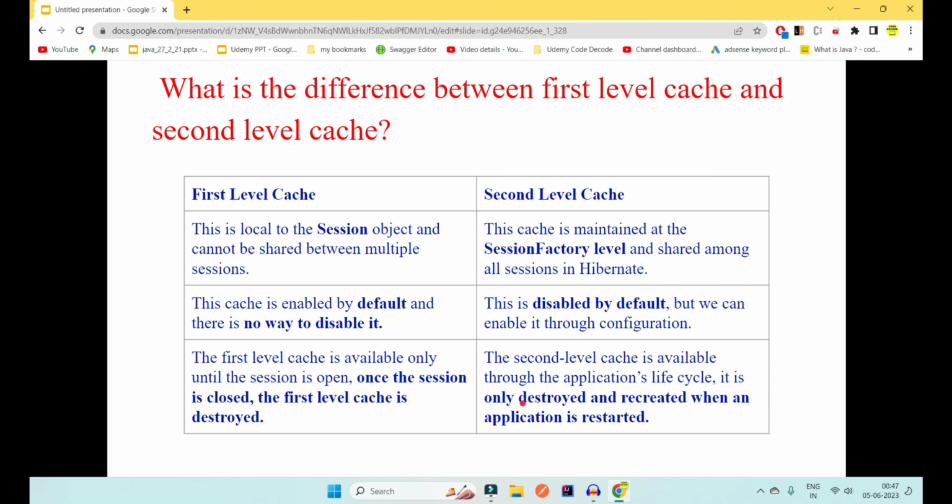Let's see how Hibernate goes now. So what is the difference between the first level and second level cache in Hibernate? In Hibernate, the first level cache is always associated with the session object, while the second level cache is associated with the session factory level. So that is why the first level cache is enabled by default and there is no way to disable it.